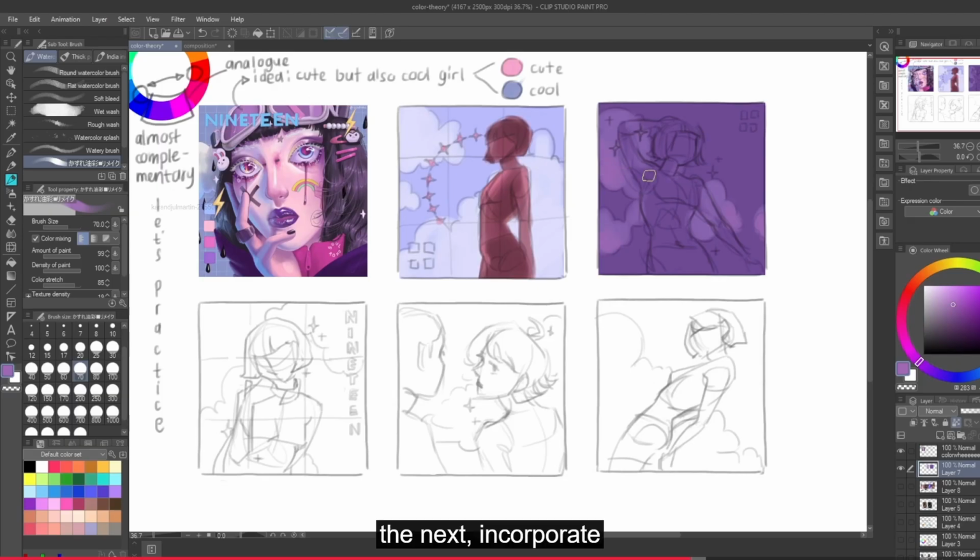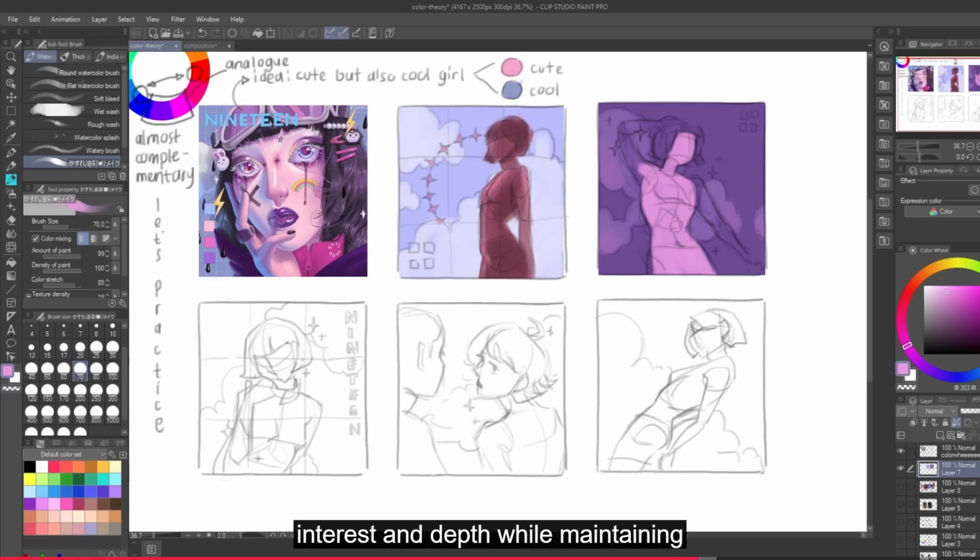For the next, incorporate a purple background color. You can use pastel pink for foreground elements like characters or decorative accents. This layering creates visual interest and depth while maintaining harmony throughout the piece.